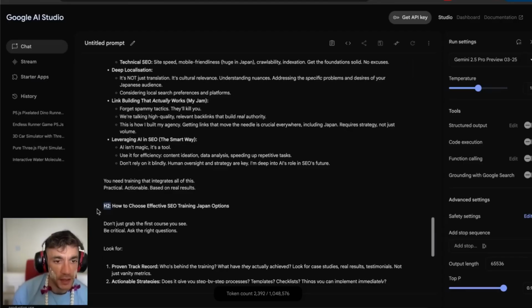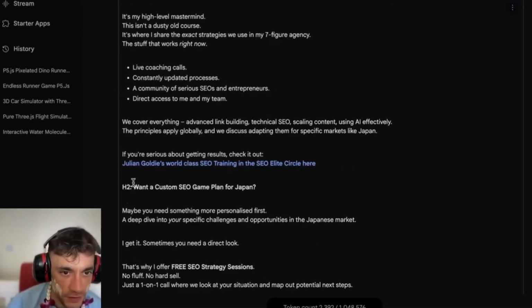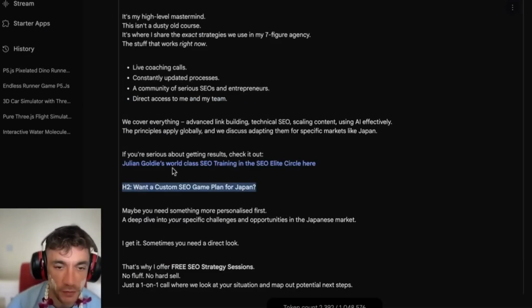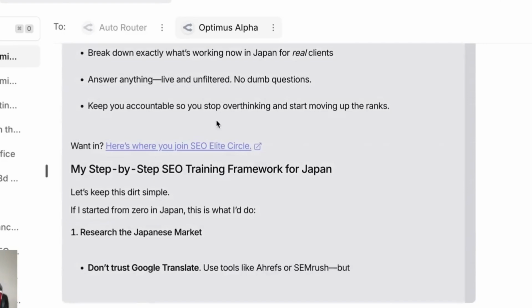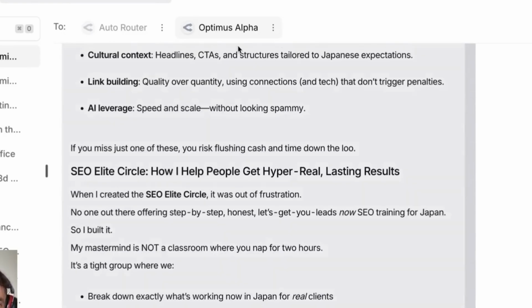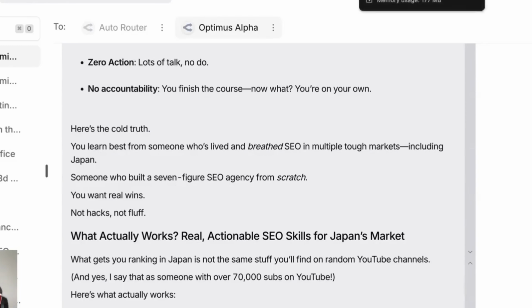I don't know why it's labeled stuff as H2 inside Gemini. That's weird. So you see here how it's put H2, want a custom SEO game plan for Japan. The formatting there is pretty bad compared to Optimus Alpha. But we'll test them in a sec and we'll see which one side by side performs the best. Plus we'll test them for AI detection in a second as well.